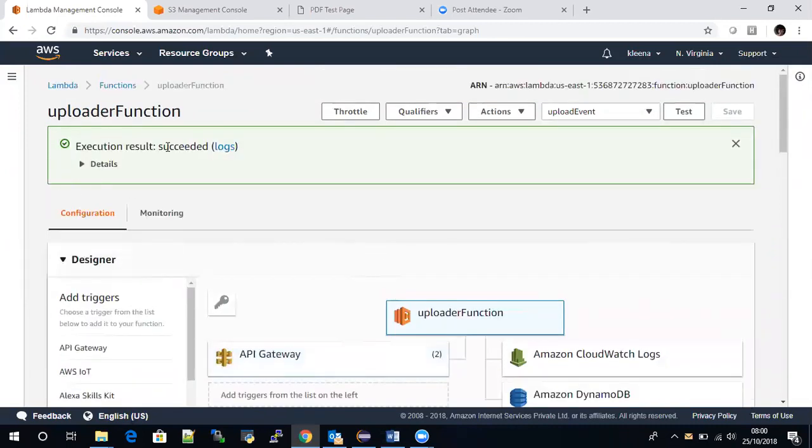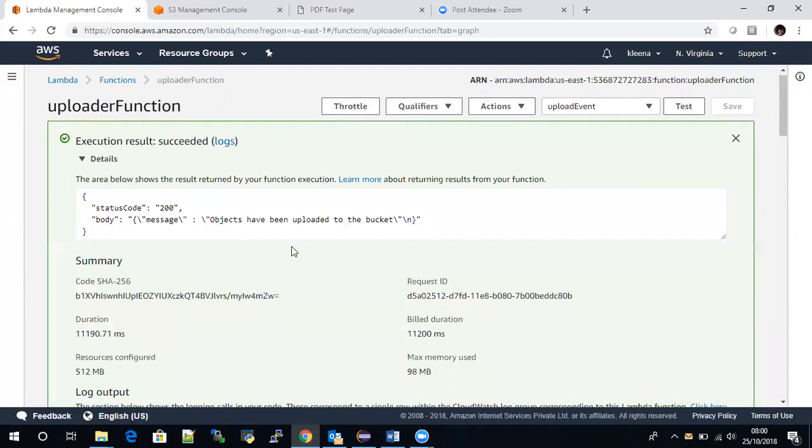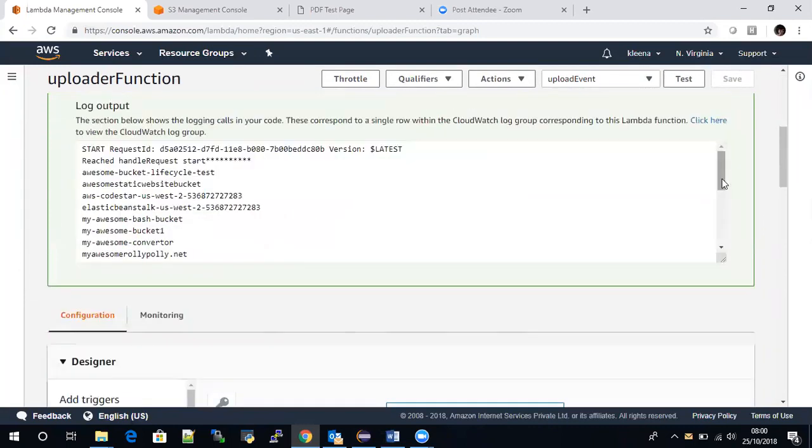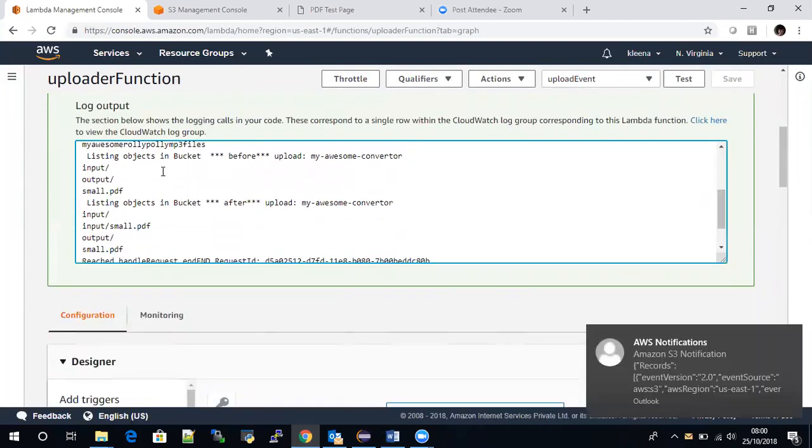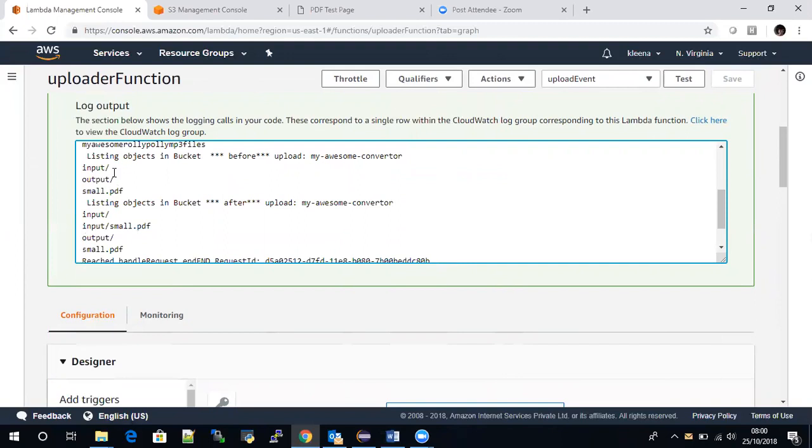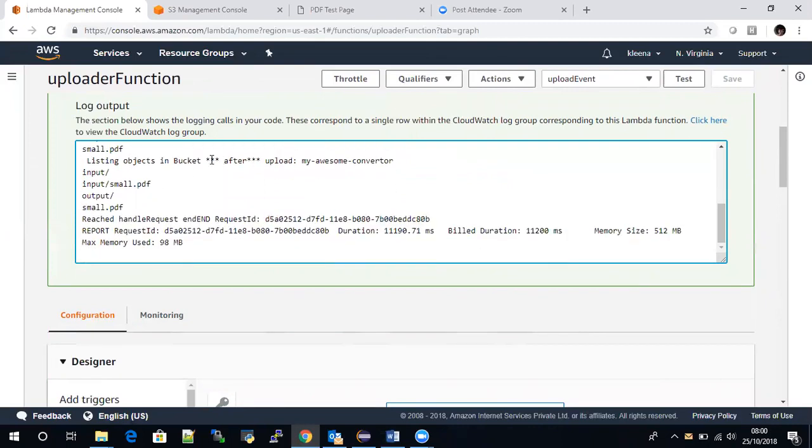So here we see the function results. If we were to look at the logs, we will see that before the upload was done, we simply have the input and the output folders, both of which are empty, and the small.pdf, which we intend to place in the input folder. So after the upload, the small.pdf is now present in the input folder.